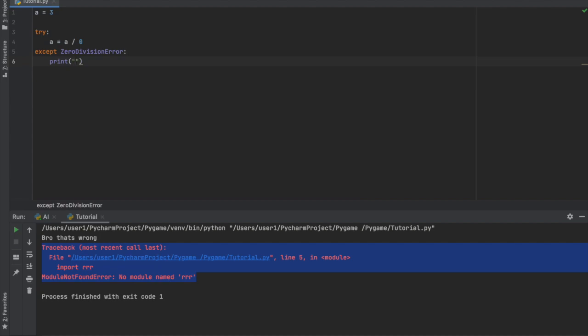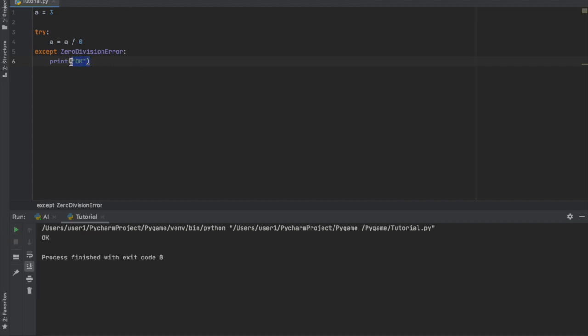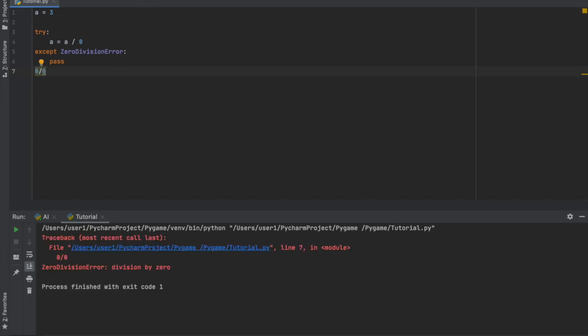And I could say something such as okay. So let's say it prints okay. Or I could do something called pass. So let's say I say 0 divided by 0. Now this is really important for you guys. So this is going to be a zero division error. So I'm actually going to have to fit this inside of this and get my compiler to understand what I'm actually trying to say.